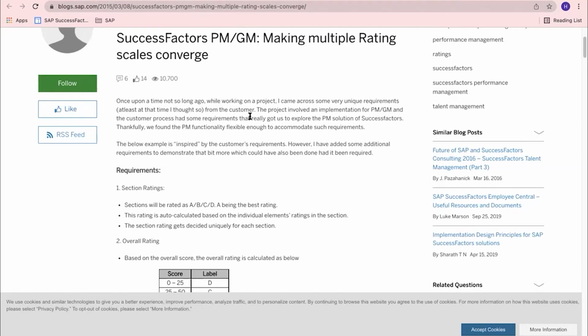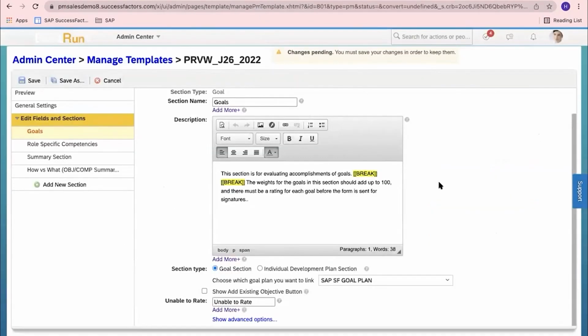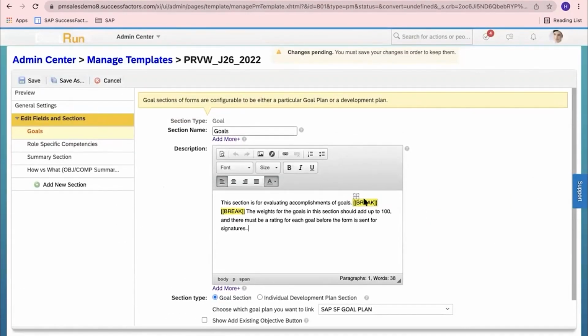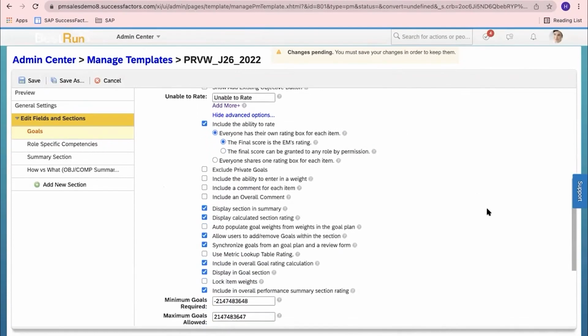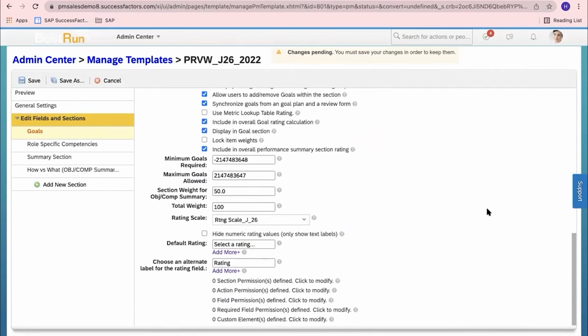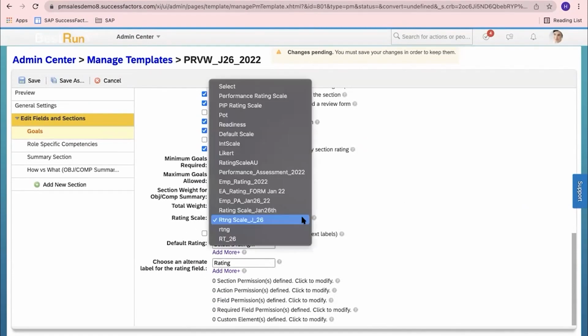I need to see where we can assign the rating scale for different sections. Go back to previous step. Scroll down. Scroll down. There is something called rating scales. Above. Yeah. This is the additional rating scale, apart from what we have given in the general settings.